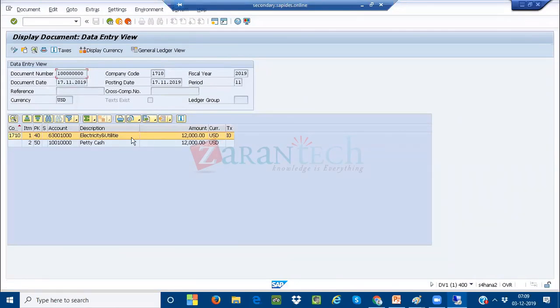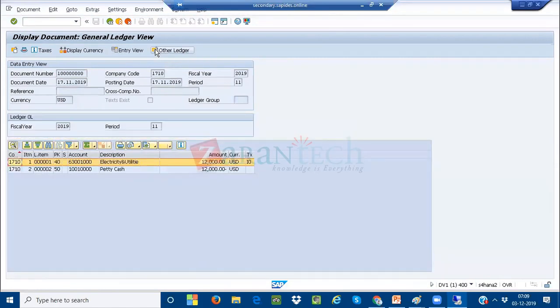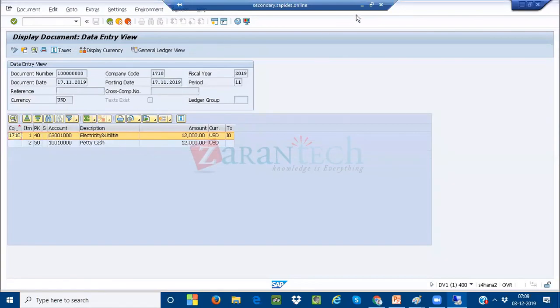Now, a customer account to something like revenue. There are two views. This is my entry view, and if I switch to the general ledger view, this is my general ledger view. What is the entry view here?